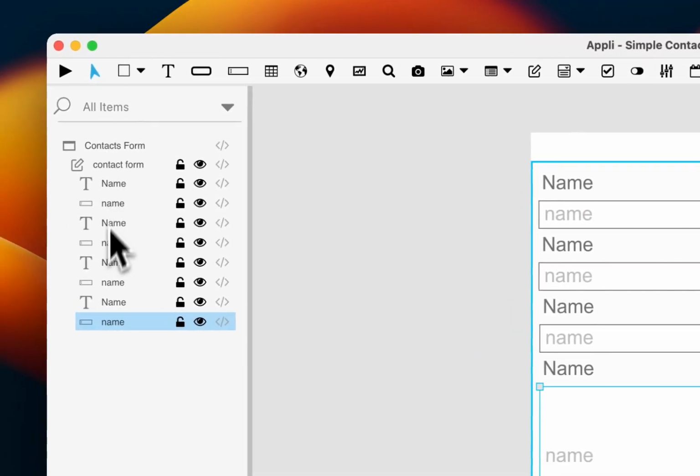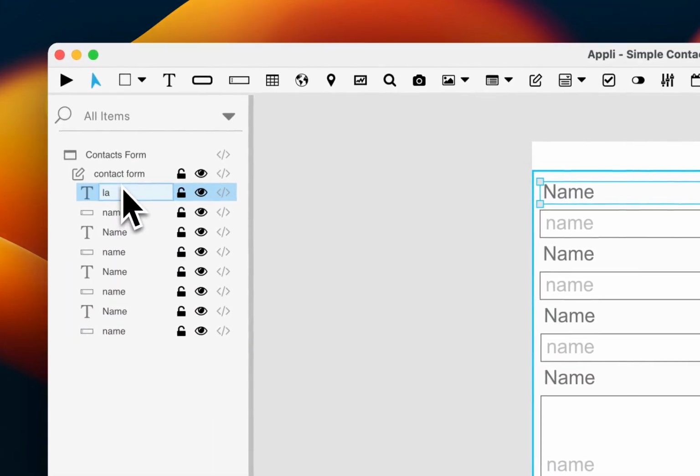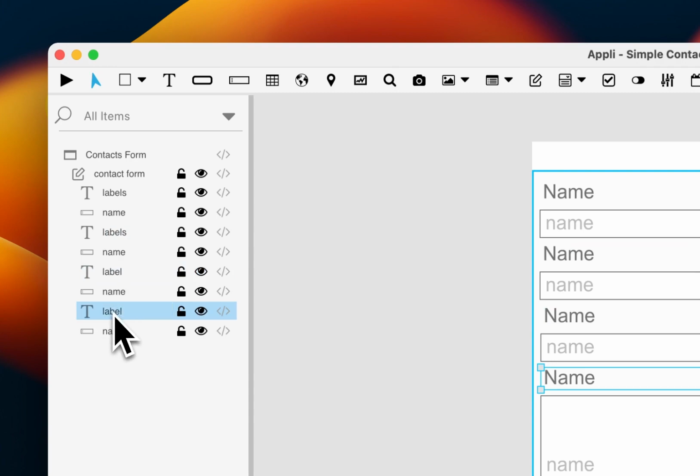So here you can see that they all have horrible names. Let's fix that. Those are just labels, so we can just name them labels so that they don't confuse us. What I'm doing now is just organizing this form. So we have this input for the name, this one for the email, this one for the phone, and this one for notes.